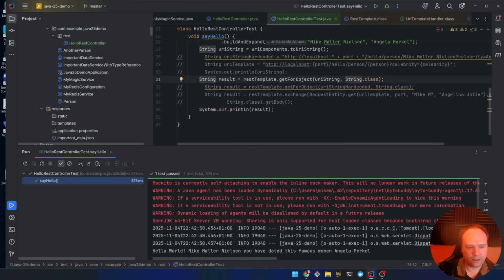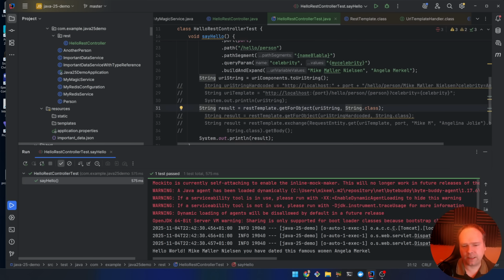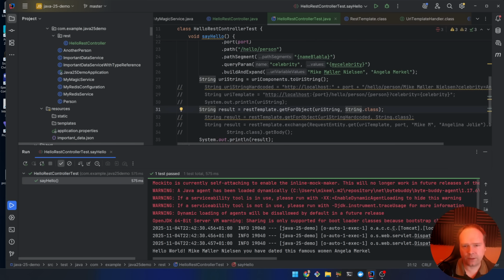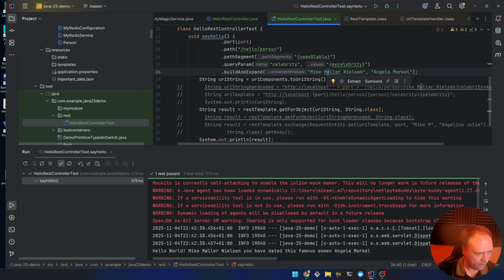And let us see: hello, Mike, hello world, Mike Miller-Nielsen. You have dated this famous woman, Angela Merkel, right here. And if you are in any doubt on how it actually works, you can see we are using spaces and we're using local characters like the Danish Ø. It's actually because the RestTemplate is so smart, it will URL encode whatever we put in right here, so it will be correct. That is quite cool.